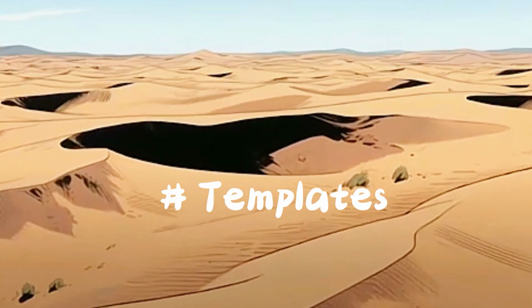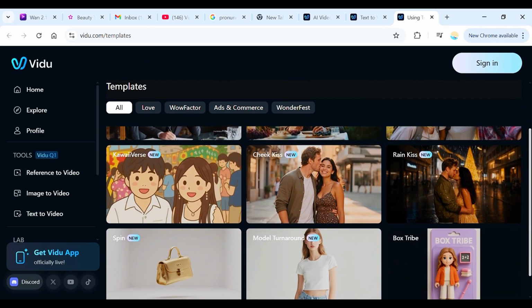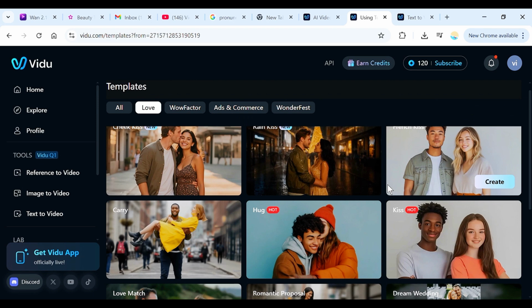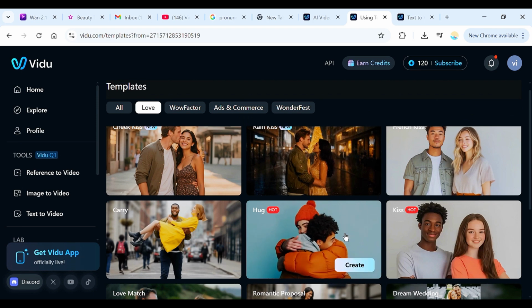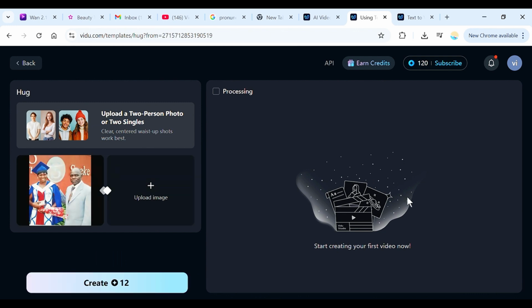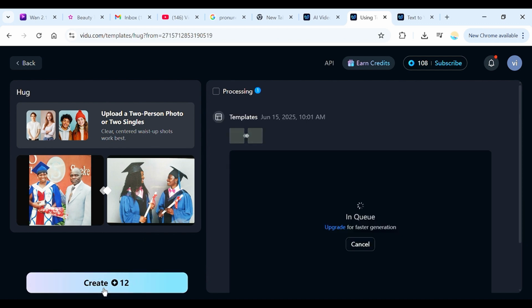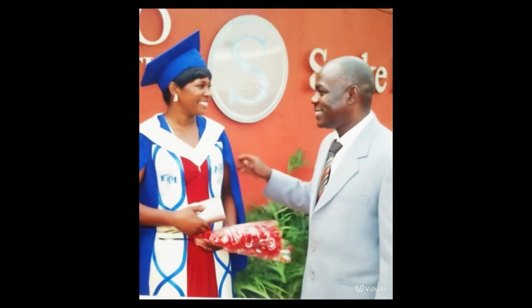And this is my best part, the templates. Okay, go to the templates and then select any template that you wish to use. I want to choose the hug because I have not hugged my father for the past 5 years since I lost him. I upload here the picture, and now we have to wait what VIDU has for us. Click create and then let's have the hug.